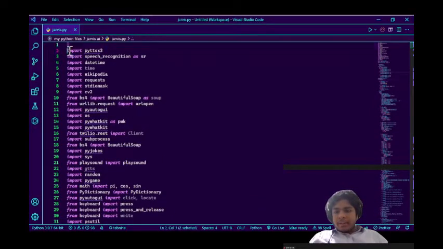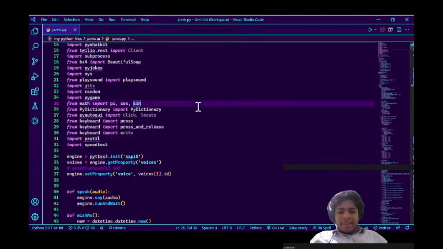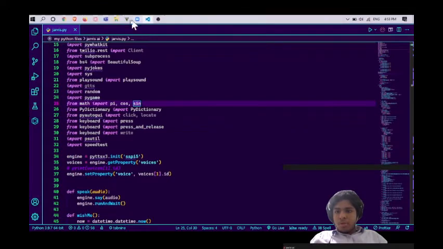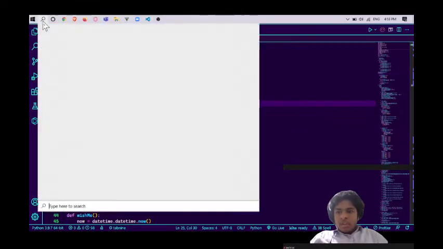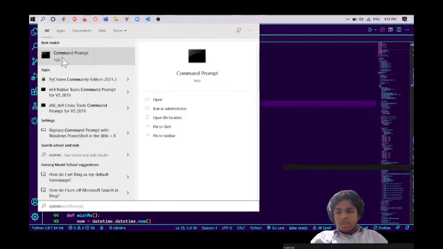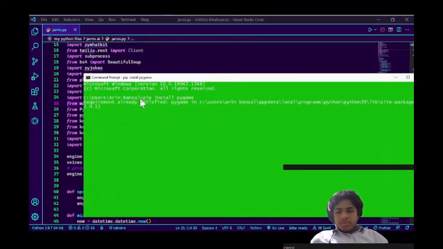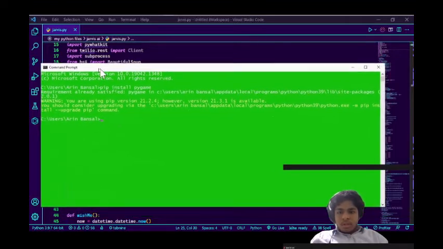I have added these libraries in Python, and if you don't know how to add a library, you just have to go to the command prompt. You just type command prompt here, and if you want to install a library, pygame, you just type pip install pygame and that will be installed. Now it is installed.